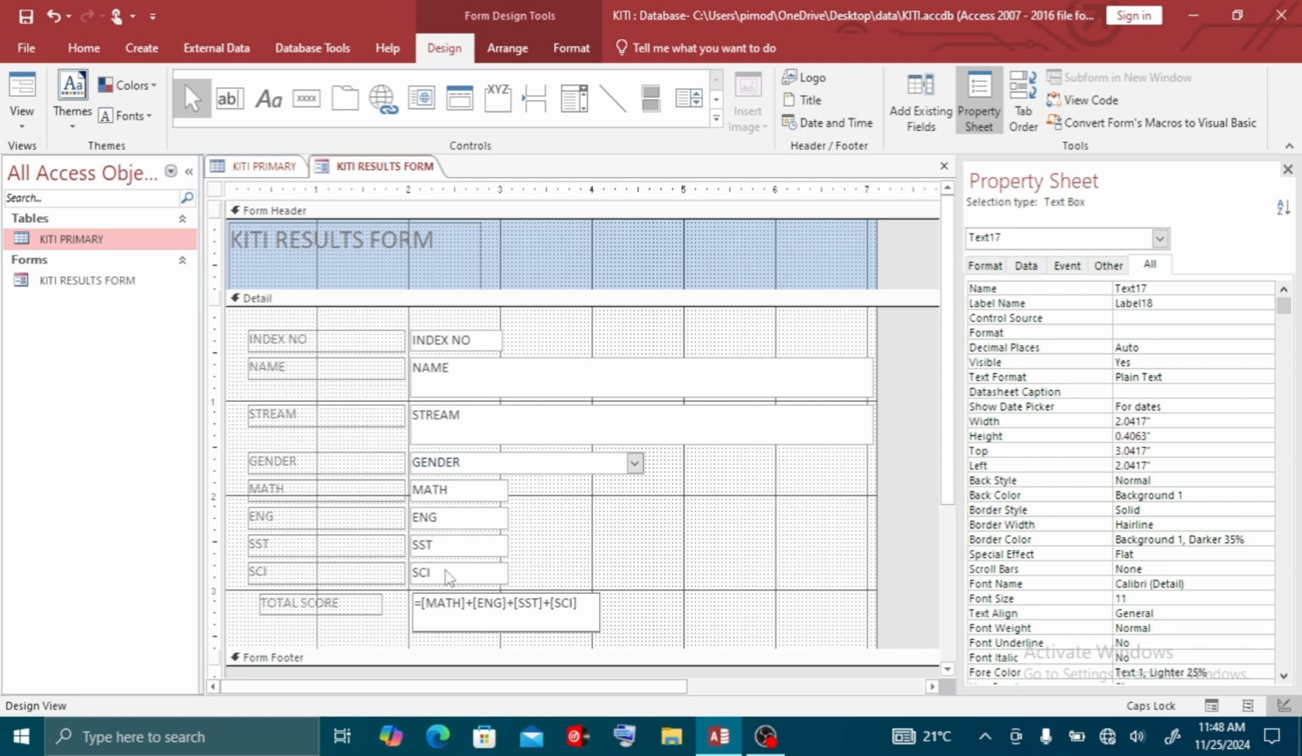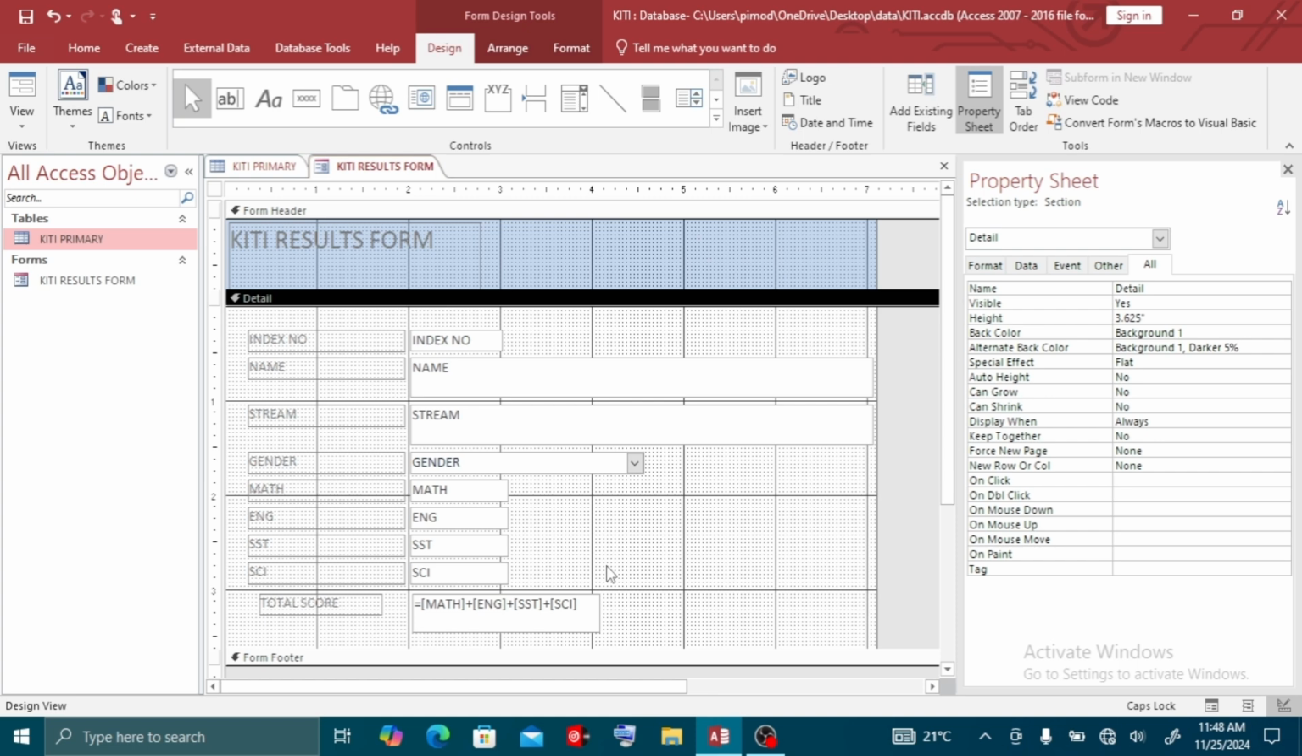Now, if you are done with all fields, you click away from the field. Once you see database has not given you any message, meaning your form is ready to be viewed. Now, how do you view the results of this?